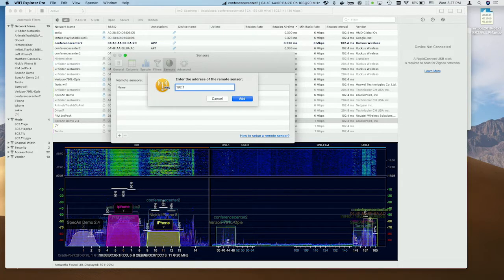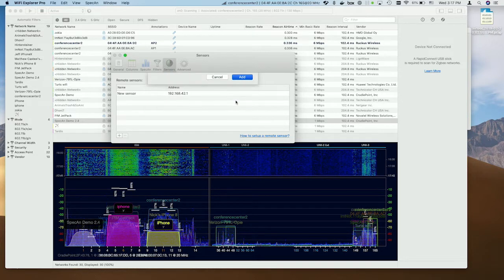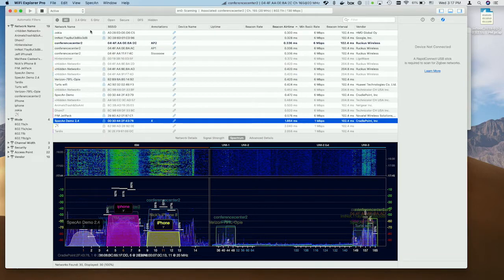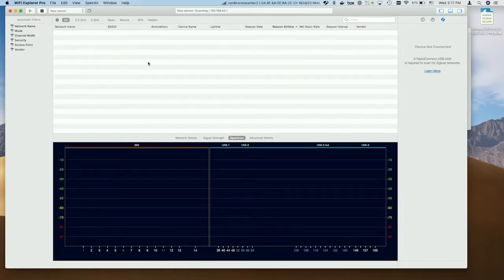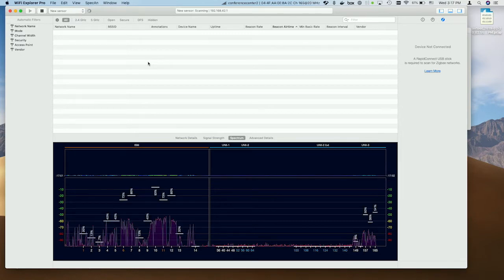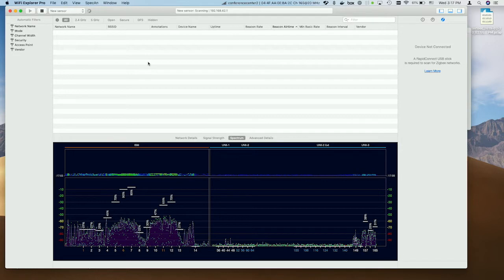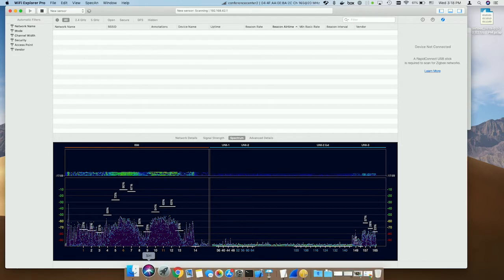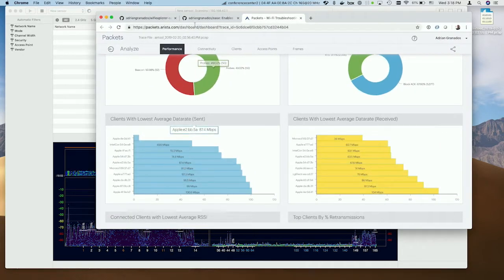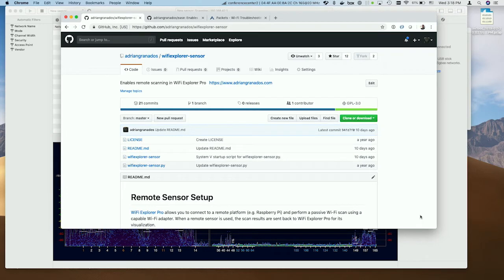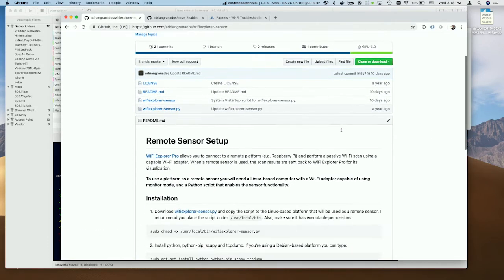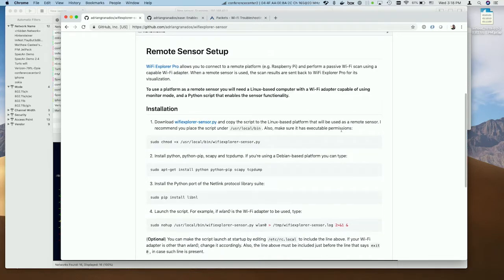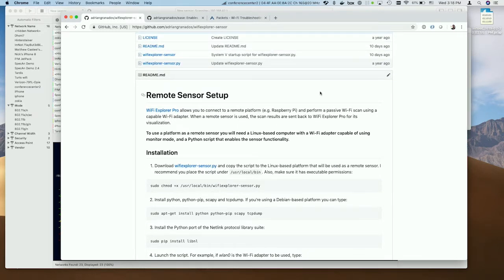So now I'm going to connect to, oh my God, I think this should work. This is connected to the WLAN Pi. So just imagine that it's in some remote location. And I have a GitHub repo where you can find the script. And you can put it in any Linux computer that has a Wi-Fi adapter that is capable of using monitor mode. And in fact, this is the script that is running on the WLAN Pi right now for scanning.